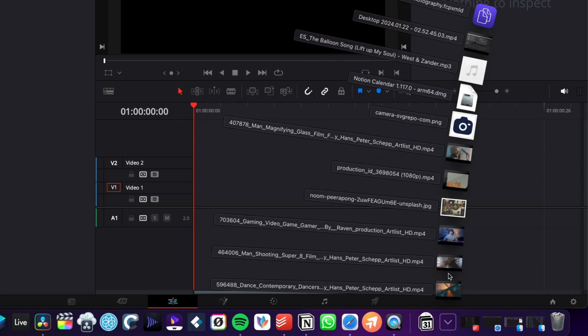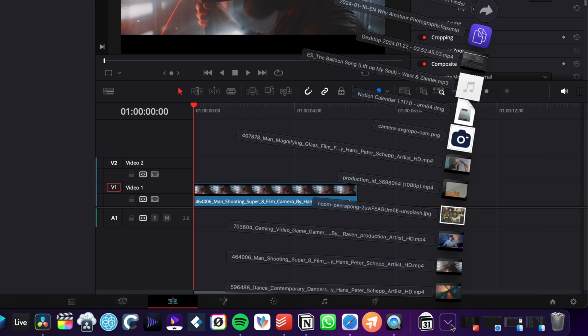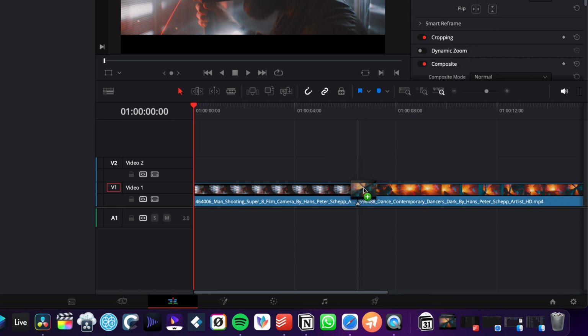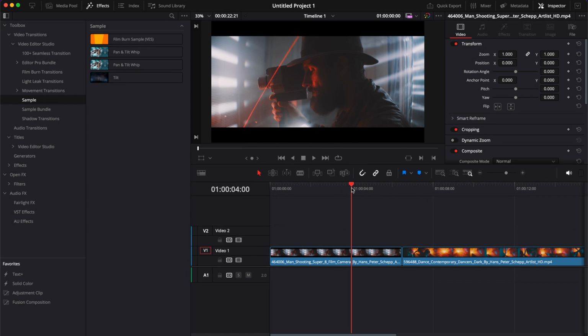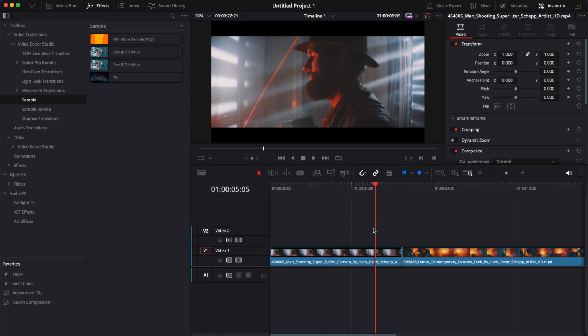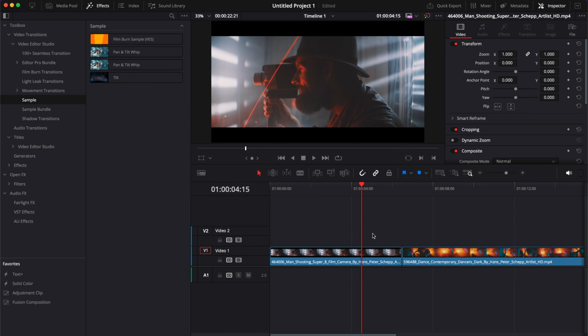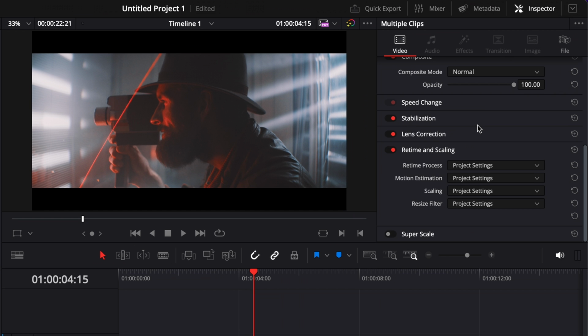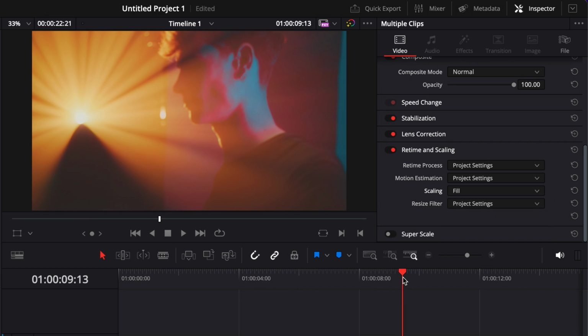So we're gonna do that right now. I'm just gonna take a first clip, and then we're gonna take a second clip and drag it right there. But right now, as you can see, those two clips don't fit the aspect ratio of my timeline. So I'm just gonna select both of them. I'm gonna scroll here in the inspector, and in retime and scaling, I'm gonna just choose here in scaling, fill. So they fill up my frame like this.